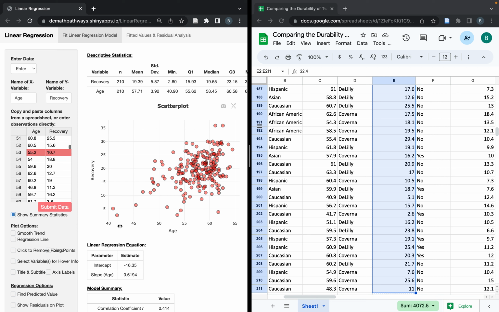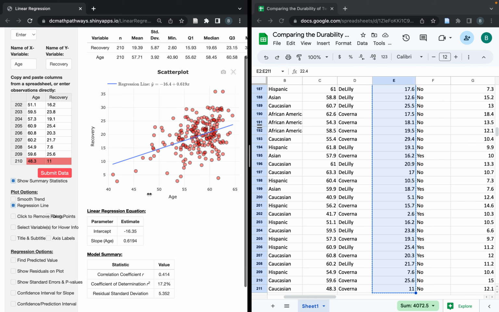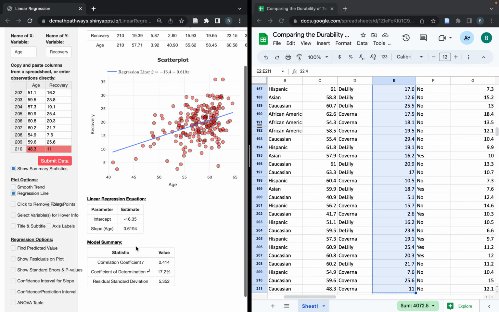So this is the data that we had before. Remember, we had our regression line. This was our line of best fit. And we had our slope and our intercept, our correlation coefficient, coefficient of determination. And we have talked about all of those. So now what we want to do is we want to hit find predicted value.